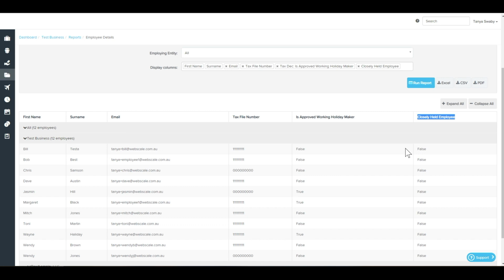If you have closely held employees in your business and they have been marked as closely held from the start of the financial year, this means they will not have been included in any STP events and therefore will not be included in the finalisation event. You'll need to generate payment summaries for these employees.